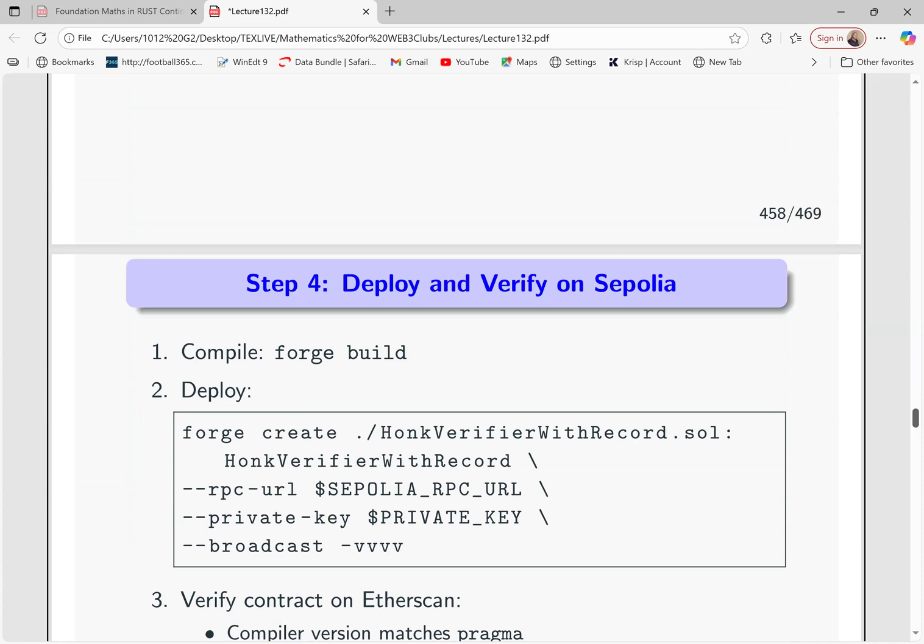Once you have this code, how do we deploy it? We've said what we'll be deploying is the HonkVerifierWithRecord, and you can see I've said forge create, HonkVerifierWithRecord.sol. But before that, you did forge build. You did forge build, and after forge build, you come and deploy, and this is the command you're going to use. So you only change this part and this part.